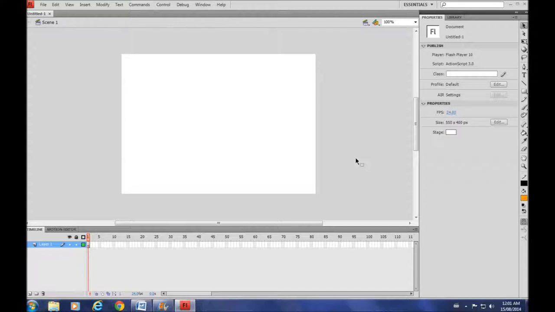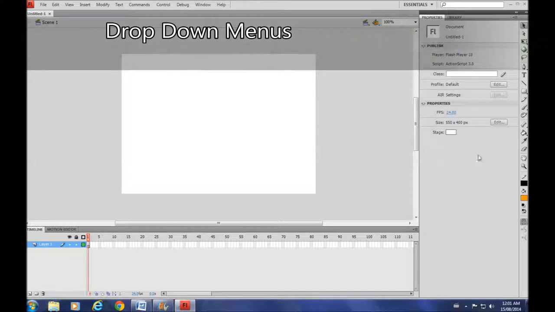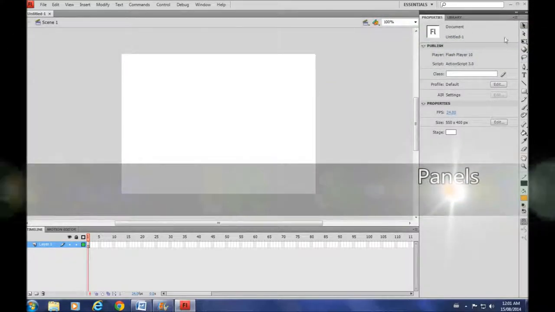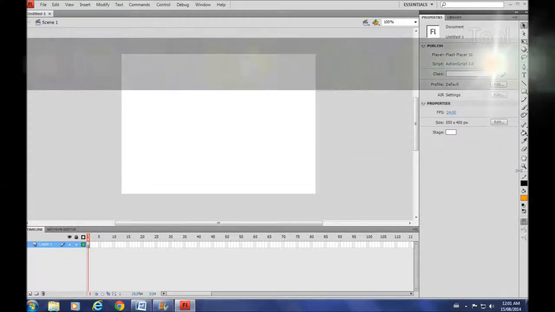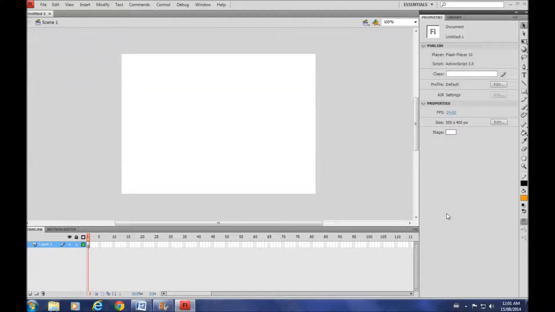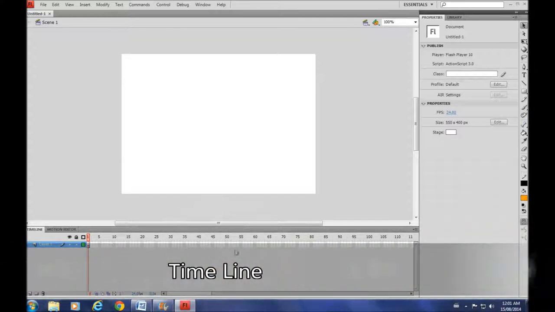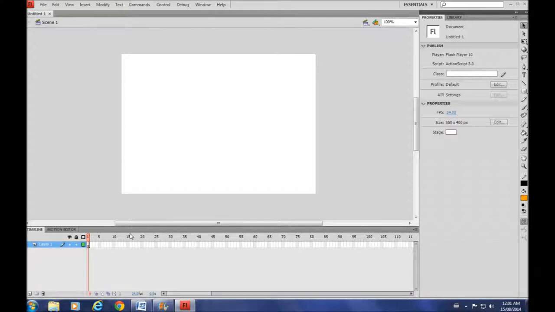Important parts of this screen include the drop-down menus, panels, which will change as you select different tools, the toolbar, which you can grab and move if you find it easier to use on the opposite side of the screen instead of this side, and the timeline, which shows all of the different frames that you're using in your animation. We're probably going to use no more than 100. You could go as low as 50 or 60. This will be a very short animation.